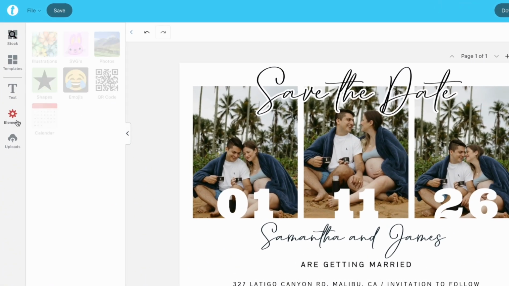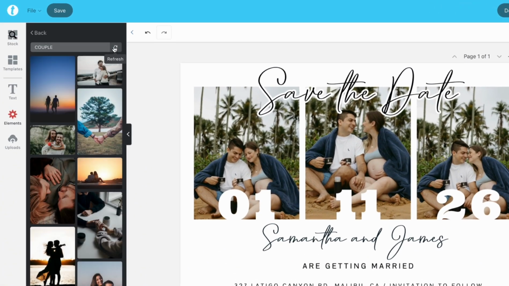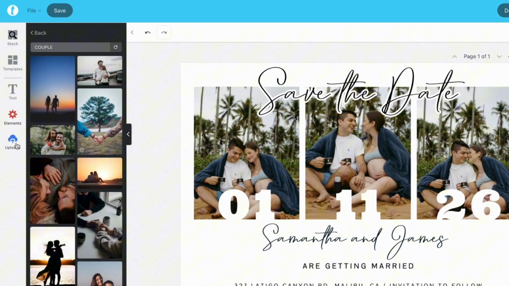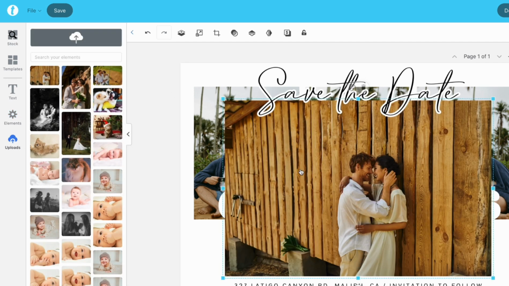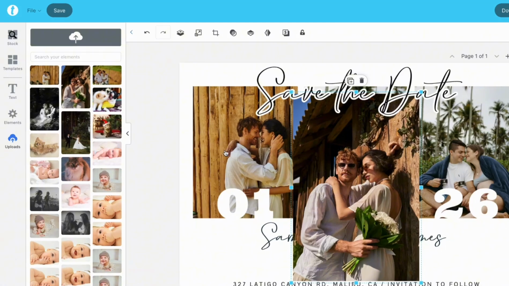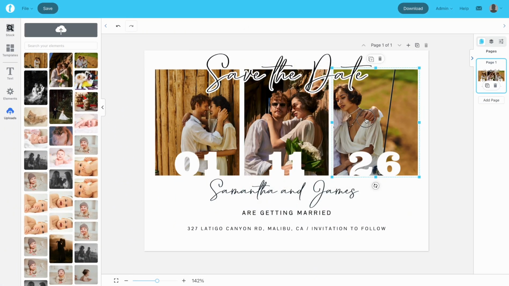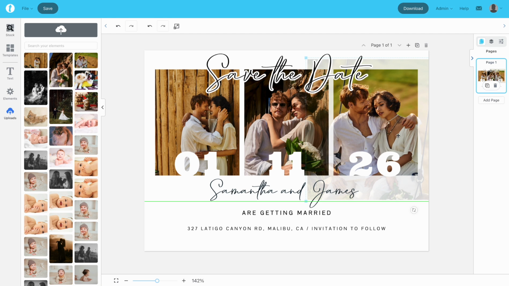Once I'm happy with the layout, I'll swap out the images. You can always search in Elements, Photos if you need something new, but this time I'm using images I've already uploaded. After that, you can play around with the colors if you'd like.